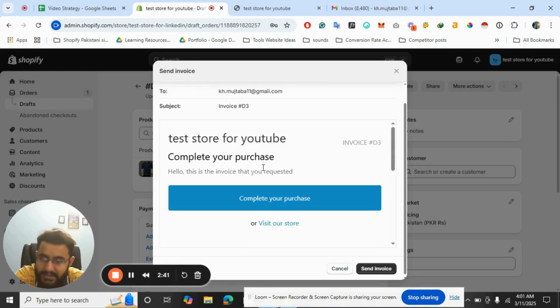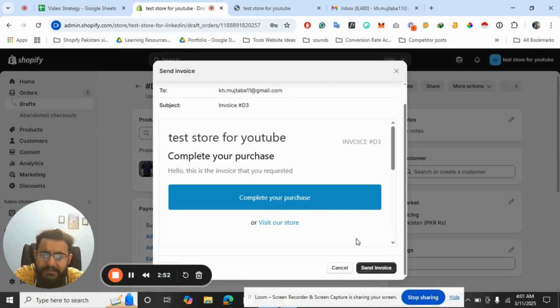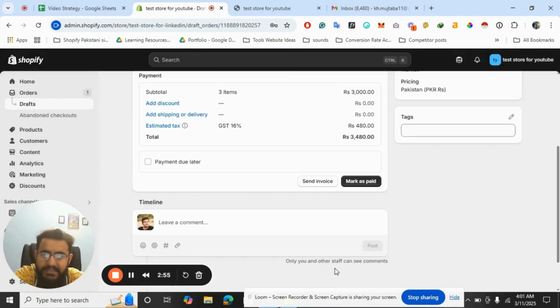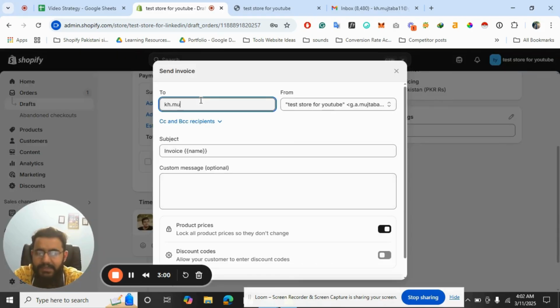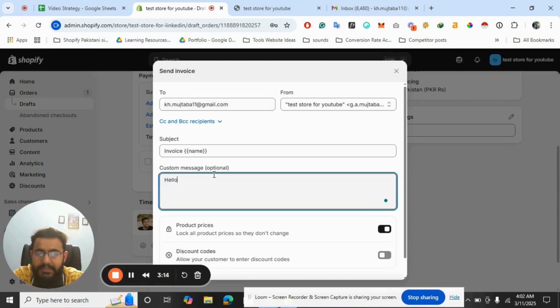If you want to edit this invoice, obviously you have to go to the notification template. But you can edit the heading and the basic text, as we have seen in the previous step. Let me show you again. Send invoice, and this is the customer email address. I'm just trying to show you what you can actually edit. You can edit the subject and the custom message. If you want to edit the template, you have to go to the notification template that I will explain later on. So hello, this is the invoice that you requested.